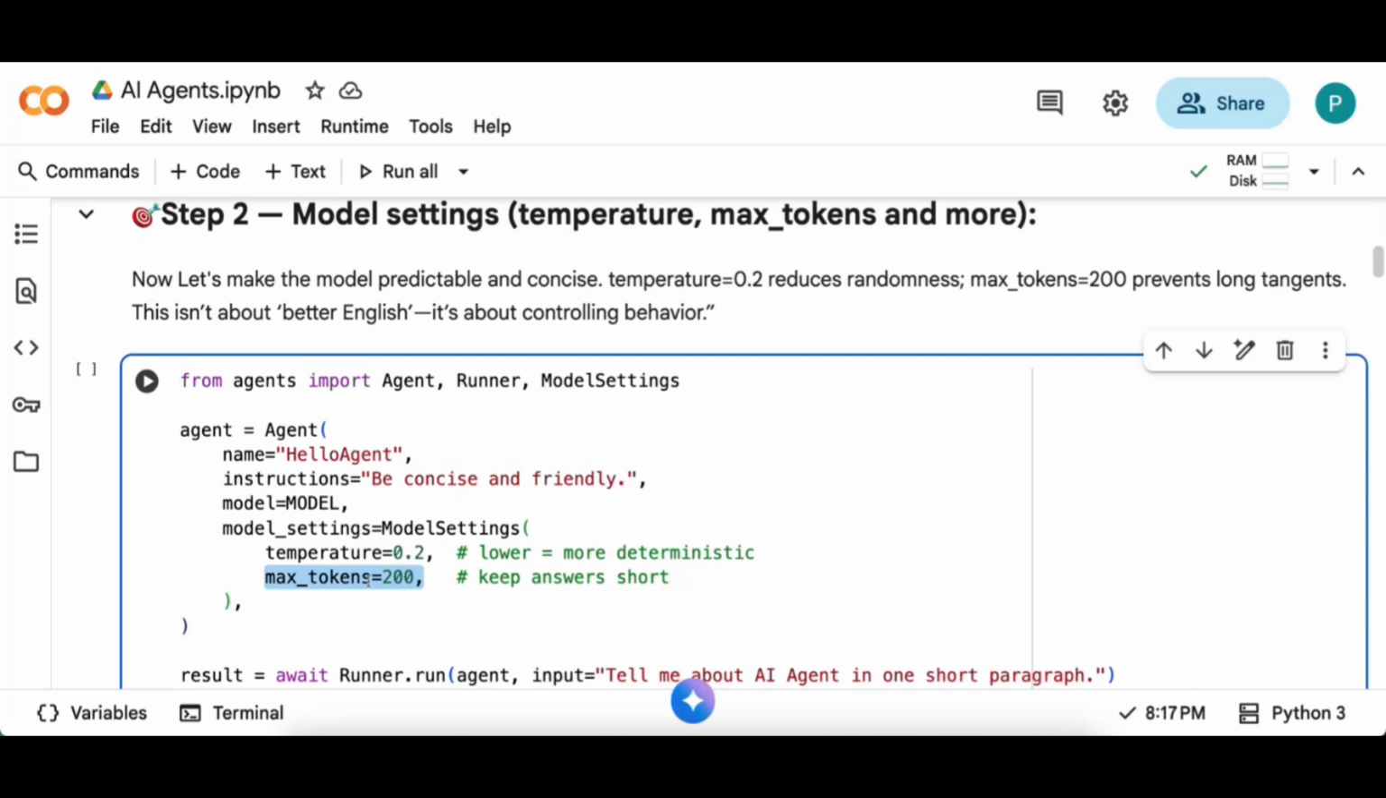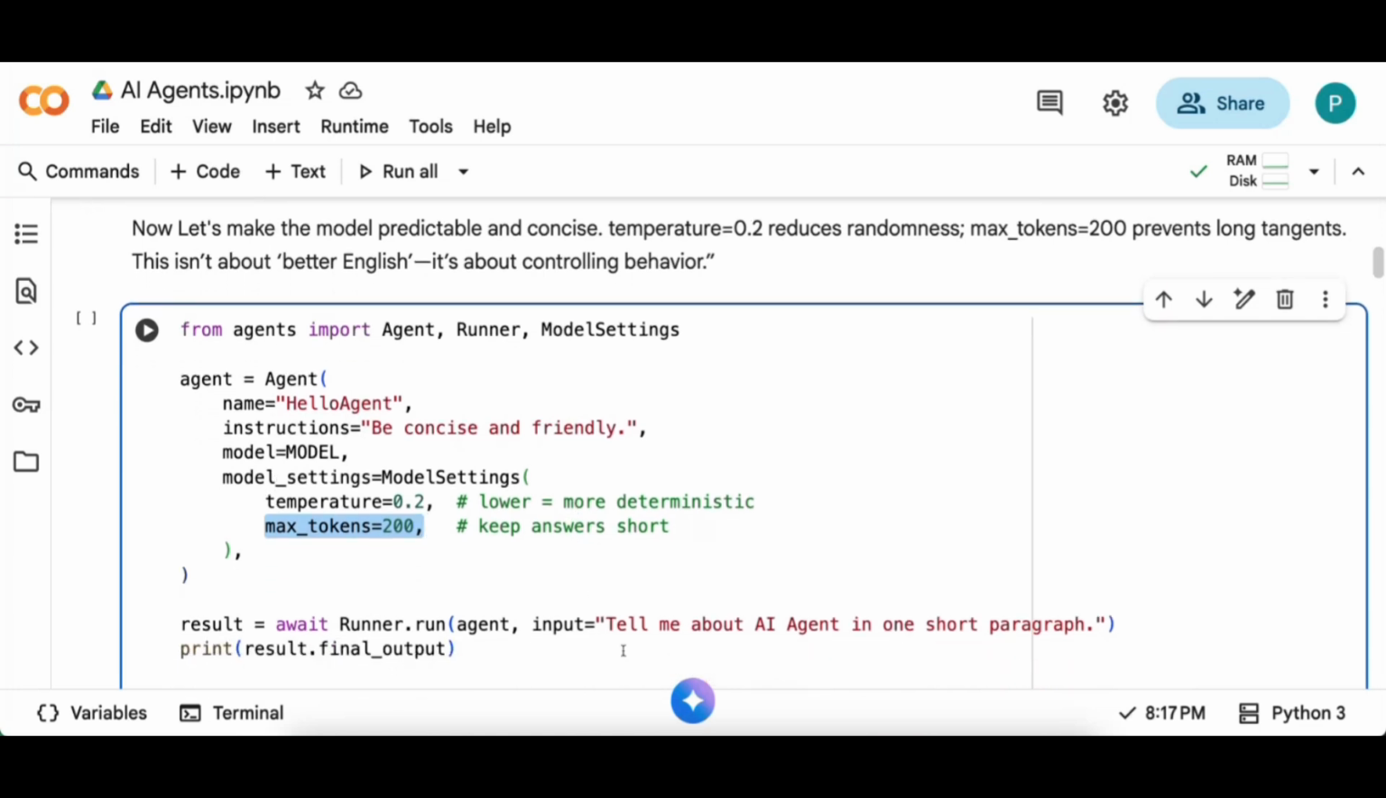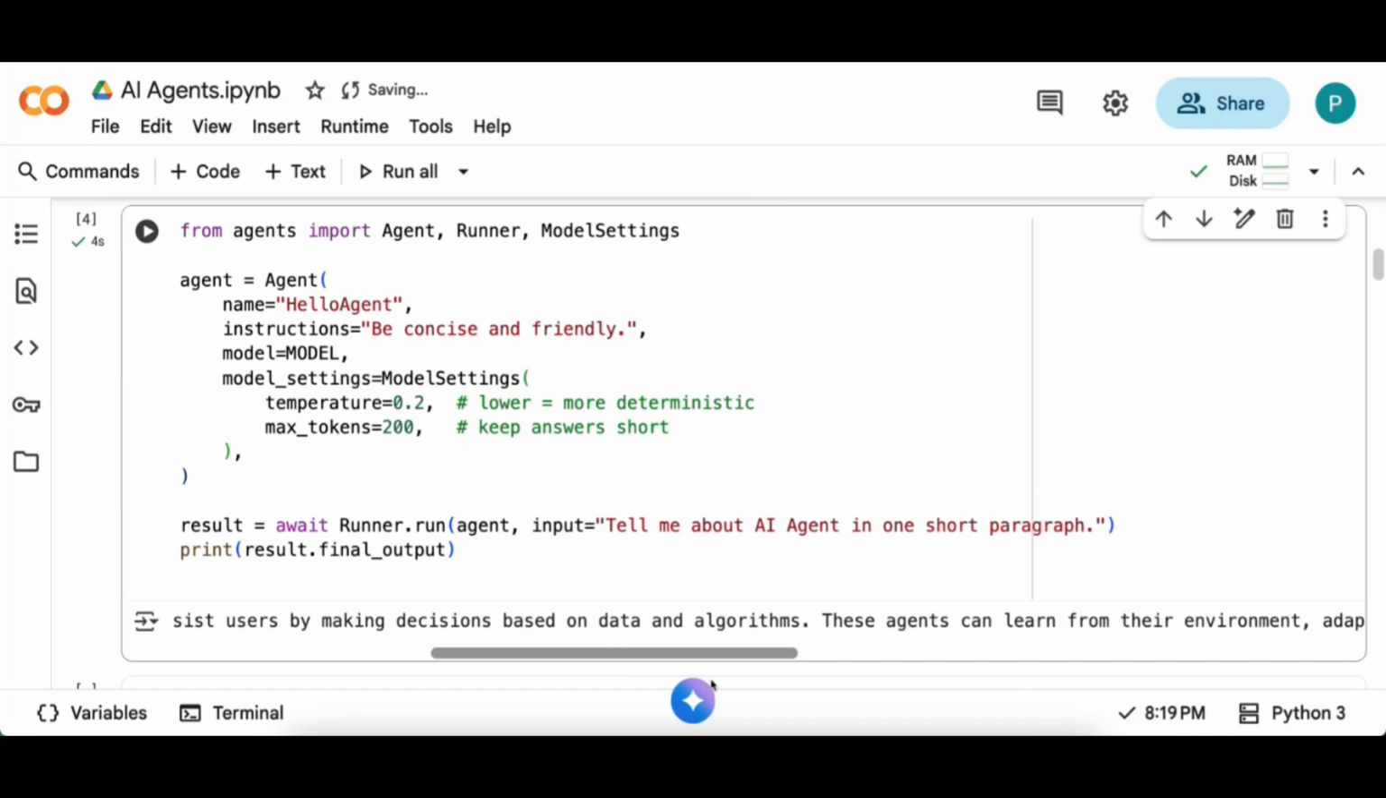So here we are setting temperature as 0.2, which is more deterministic, and max token as 200 to keep the answers short. So again, this is our same hello agent where we are saying be concise and friendly. And then the question is, tell me about AI agent in one short paragraph with these model setting parameters. And now let us see the response. So here is the response of our agent.